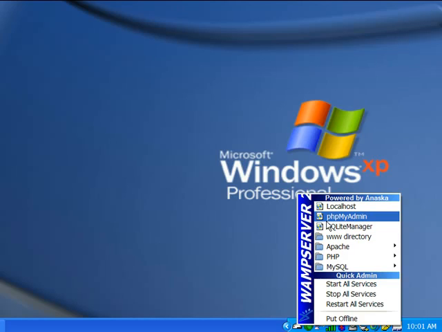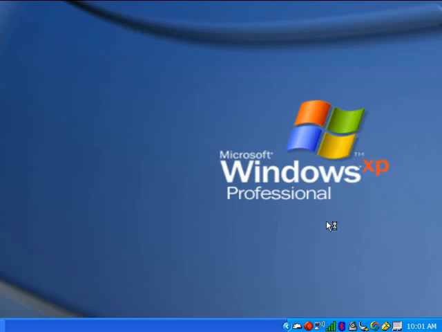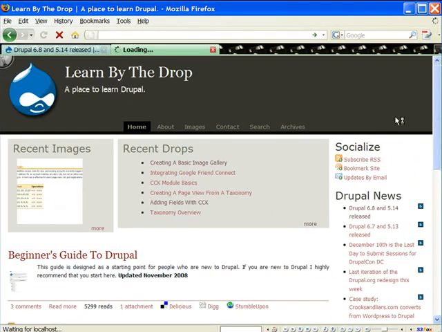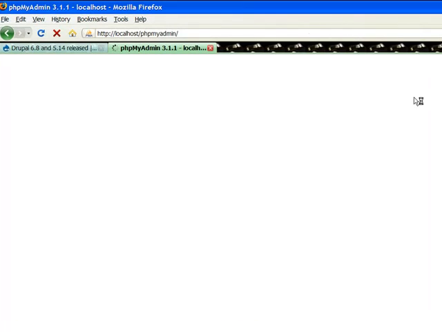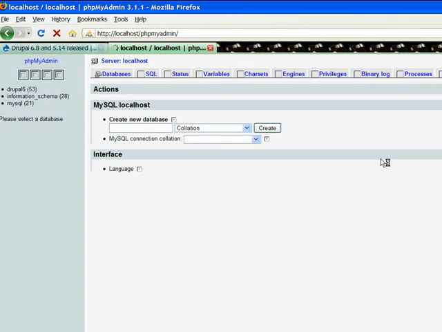And now what we want to do is get into installing Drupal. And before we can install Drupal, the first thing we're going to need to do is go to phpMyAdmin. And phpMyAdmin is a utility that allows us to manage databases.